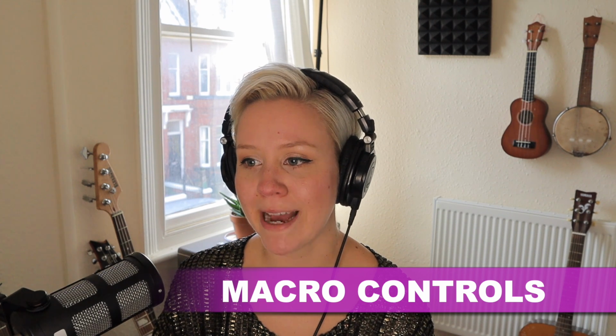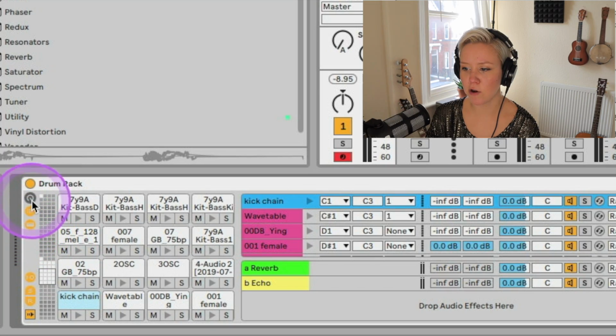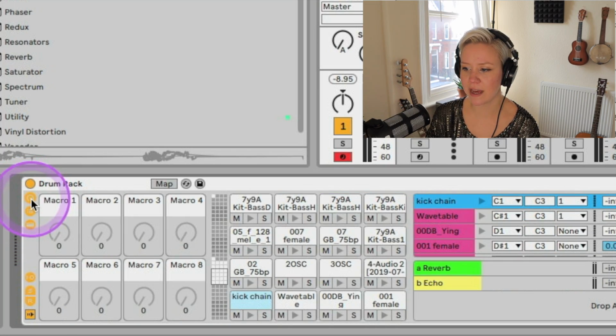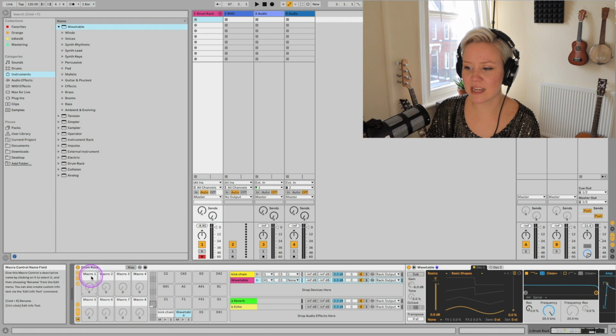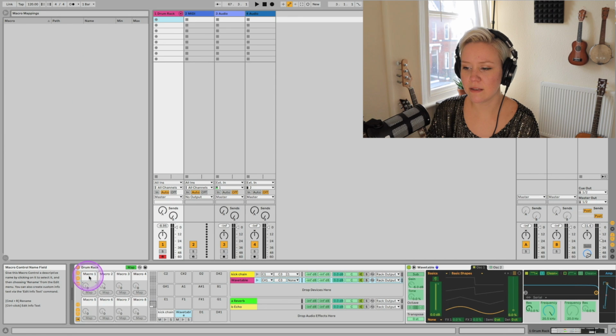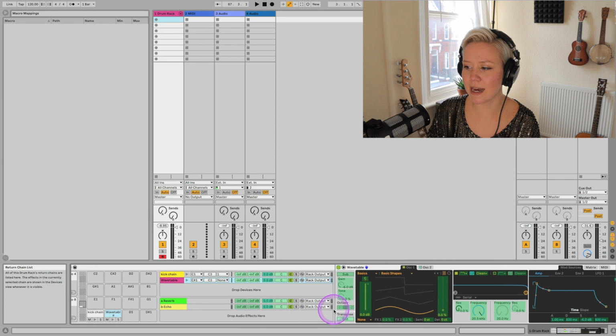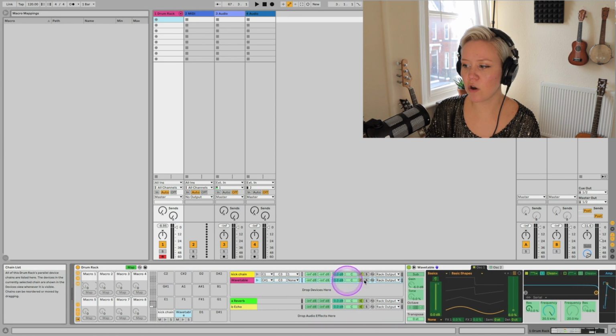Very cool. So the next thing, we're going to be doing some macro stuff. So we're going to open the macros from the left corner there. We have the kick chain and we have the wavetable here. The first thing first, I want the macro one to control both of these chains' volumes.